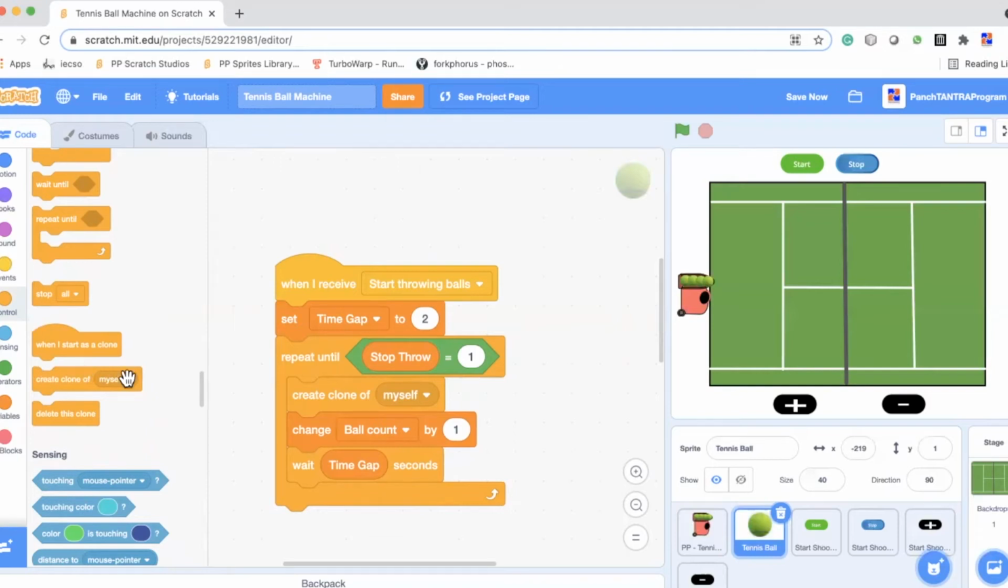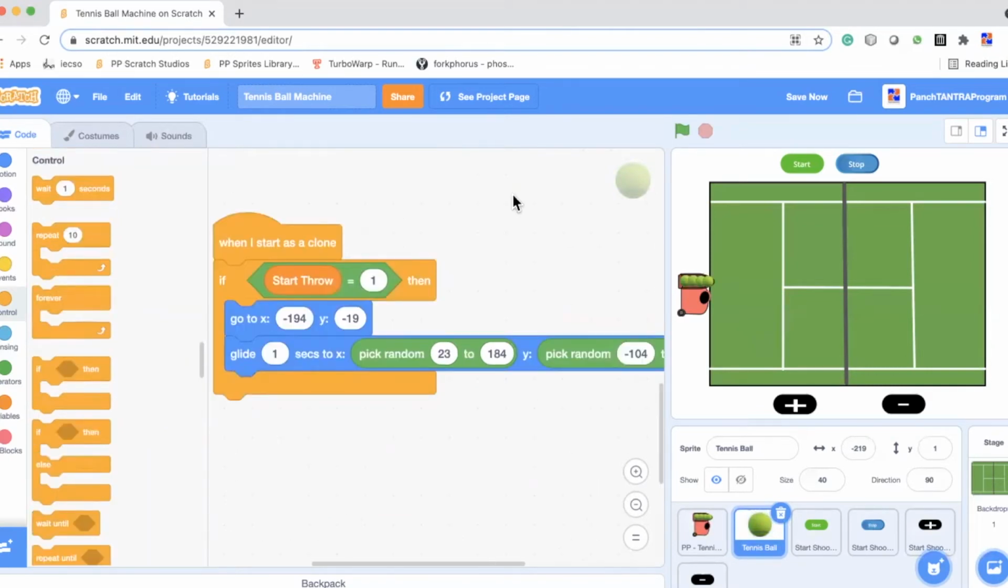You use this control block, create clone of myself. We are keeping the ball count, so we change the ball count and we wait for a certain time. We don't want to wait for a fixed amount of time because we want the player to determine the speed. That is the reason we have used a variable called time gap. Initially, we set time gap to a fixed 2 seconds and we are waiting for 2 seconds before the next clone is created.